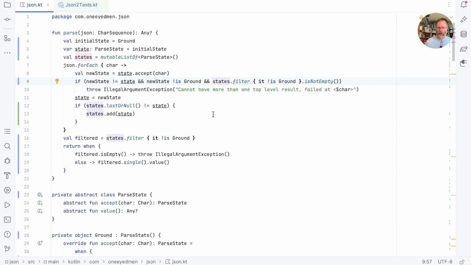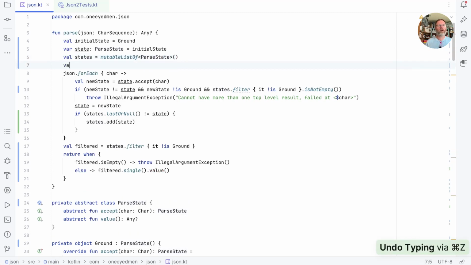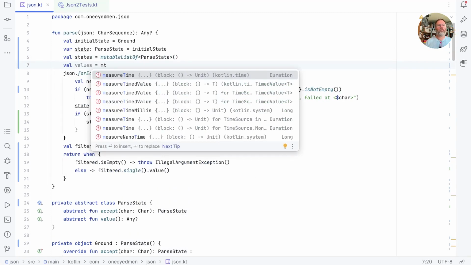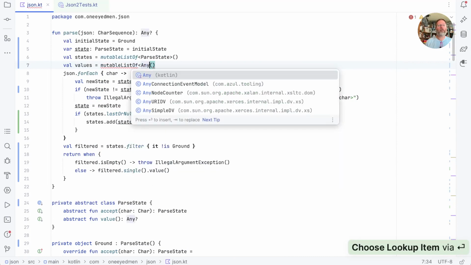So let's see what we can do logically. Well, we wanted to capture not really the states, but the values of those states. So I think maybe if we were to change this to mutable list of any question mark. Now I think it's on a state change, when new state is not equal to state, that we have a value that we could put into this thing of states, but actually would be values. In fact, let's do this in 2 stages. Let's undo that one, and let's give ourselves a values is mutable list of any question mark.